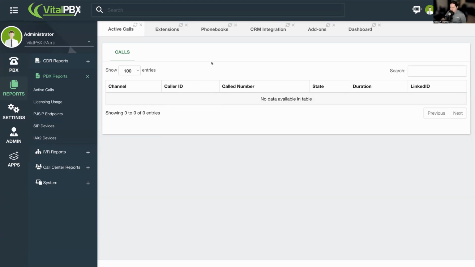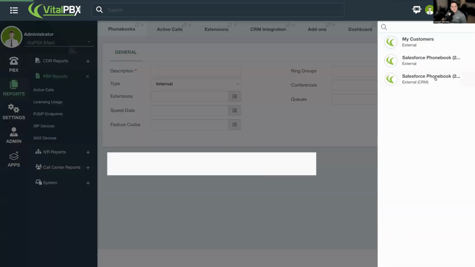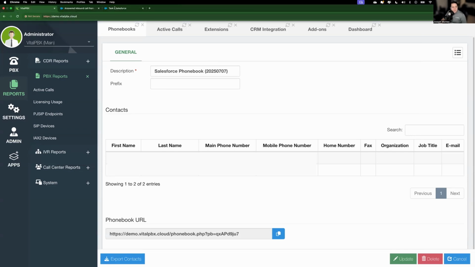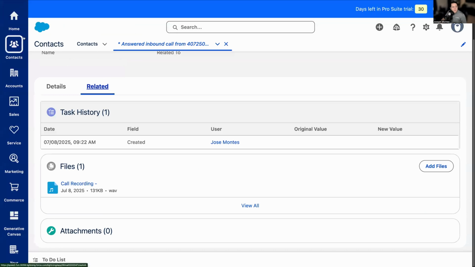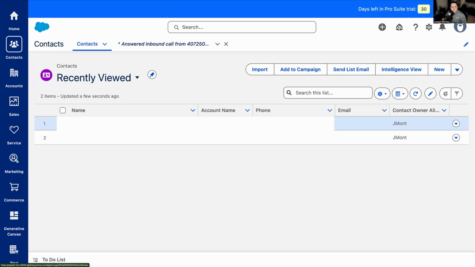So I now placed a new call from a new number. If I come back to the phone book, let me reload it and select it once again. You will see that we have a new contact automatically created. And if we come back to Salesforce, we can go back to the contacts. And you will see here that this new contact has been generated as well.